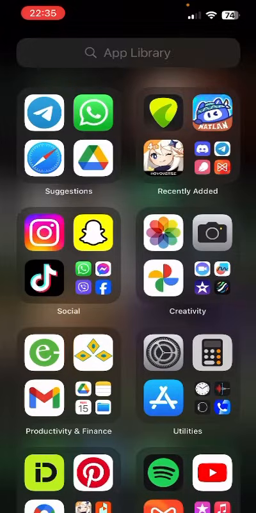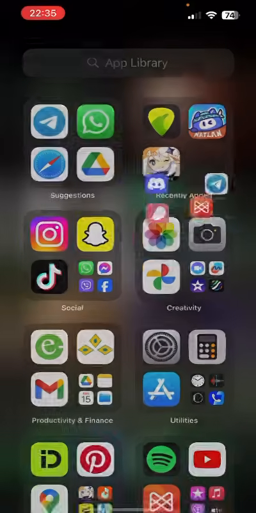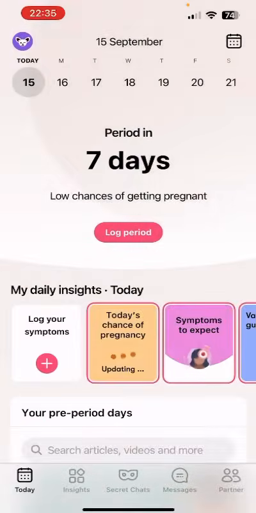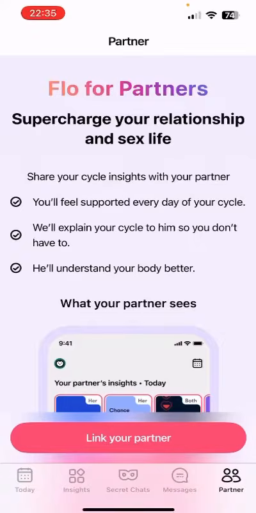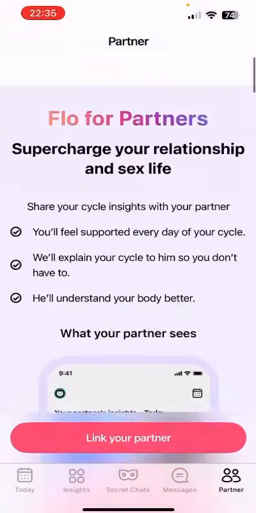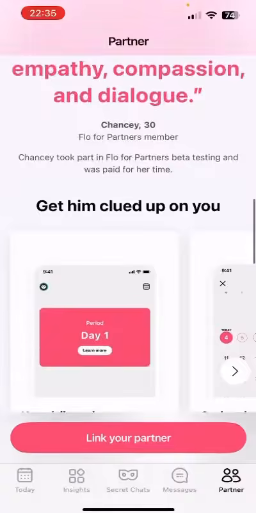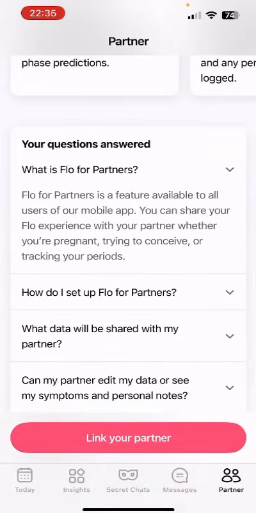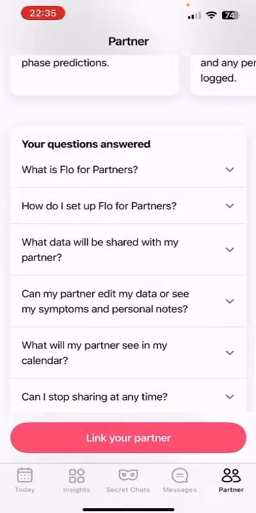So first of all, just go ahead and open your Flo app. And now guys, just look at the bottom bar over there, and there are options like today, insights, secret chats, messages, and partner. We just need to go ahead and tap on partner, and once you tap there, you can see these options explaining to you what will happen after you link, and there are also questions, and once you tap on them, you can find the answers there. And guys, now just go ahead and tap on link partner over here.